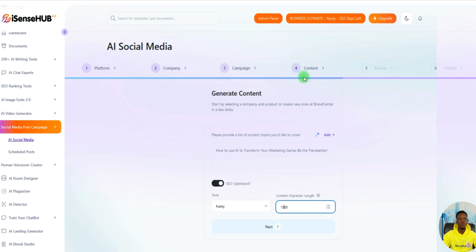And so you see, don't forget, we are moving from here. The first section is to select the tool or the platform you want to post to. The second was to select the brand or the company you want to generate the content for. The third is to set up your campaign, where we put in some other information about the people we are targeting. And now we are creating content. And to create the content, we only spoke about title.